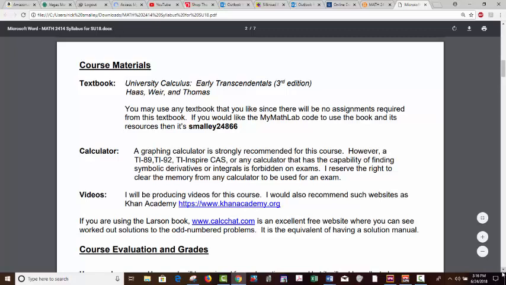The official book for this course, now notice when I say the word official, is University Calculus Early Transcendentals, 3rd edition. However, I am not requiring specific assignments from that textbook, which we'll get to later. You can technically use any textbook that you have, since there are no assignments required.